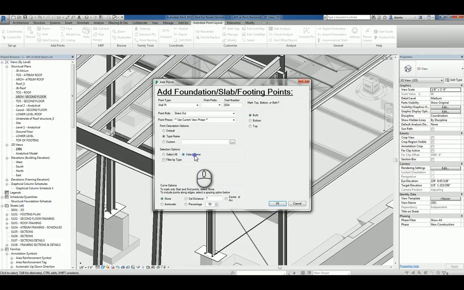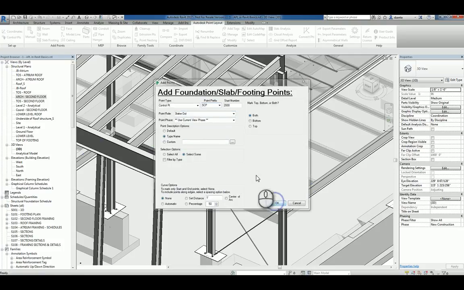We'll say select sub, so we can actually pick the object that we want. It's going to be a control point. The point prefix could be whatever we want. Let's say SCP for slab control point. Starting at 2000 is fine. It is a stakeout, and we'll click OK.